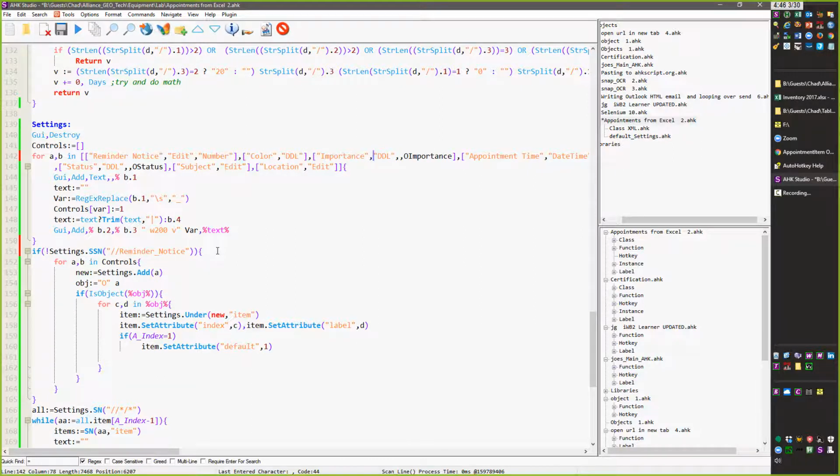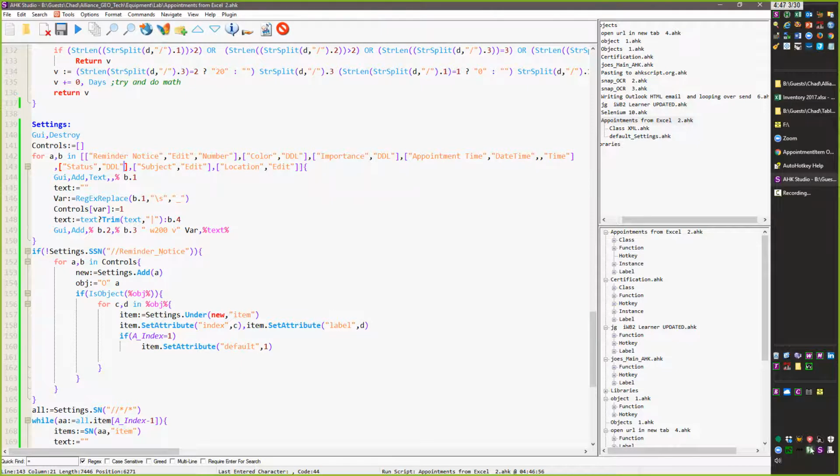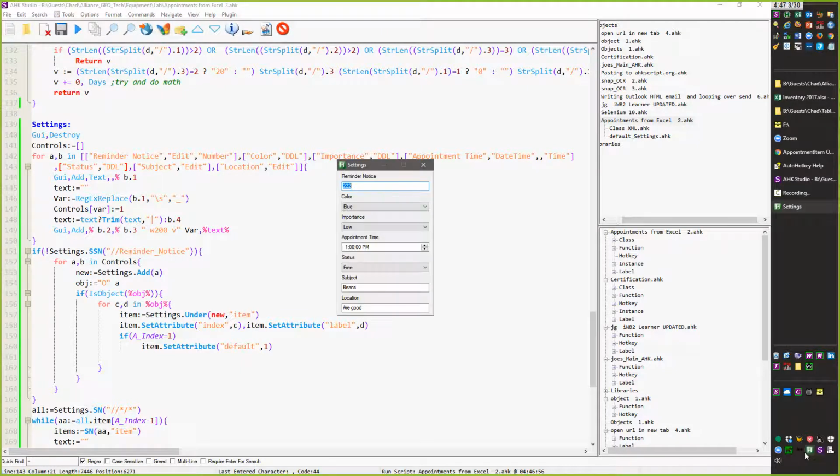So I should be able to actually just get rid of all of these here. Status. And it should be just fine. Did you remove an extra comma when you did that? I don't think so. It'll yell at me if I did. So we got all that stuff down there. Open up settings, and everything is just groovy.